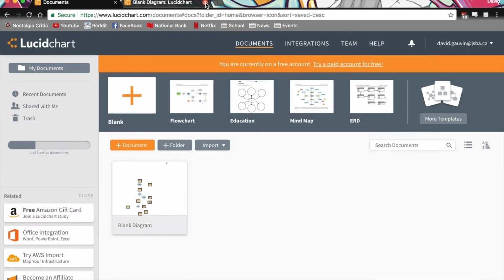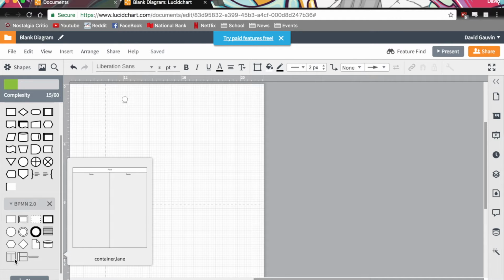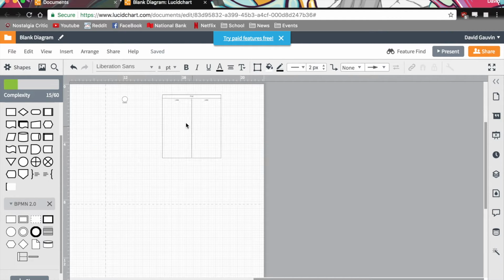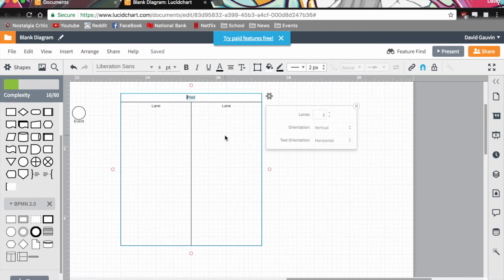I already have a document that I've been working on, so I'm going to go ahead and close the first one. To start building your diagram, you're going to select the container and swim lane underneath the BPMN2 shapes. From there, you can rename your container into anything that you feel is appropriate. For myself, it's going to be Airplane Ticket Purchase Process. And then you can rename your lanes into the appropriate actors. I have Traveler and Airline for the diagram that I'm using.